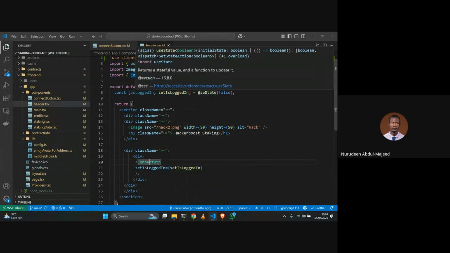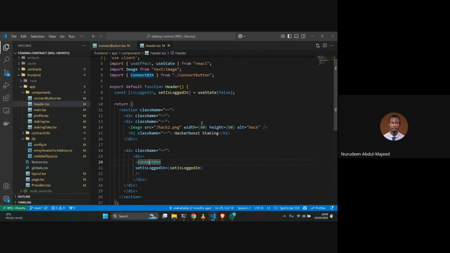Here we create a useState to determine whether the user is logged in or not, based on whether your wallet is connected or not. That helps React know what to render and what not to render, and nothing else, unlike authentication in a normal traditional app. The image is just a Hacker Boost logo image on the page.